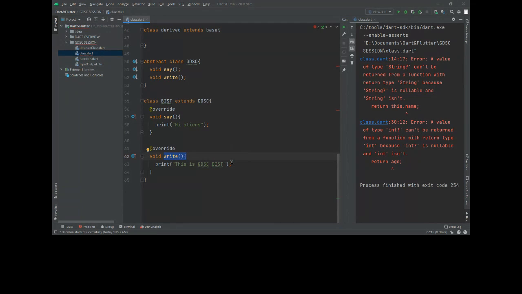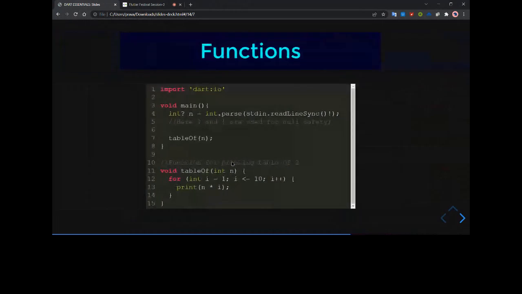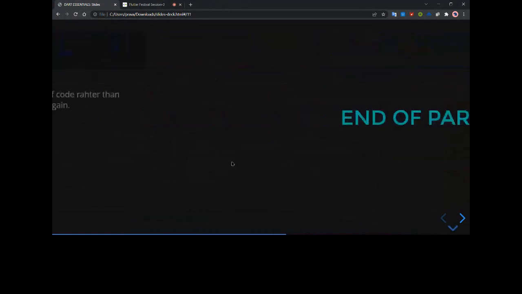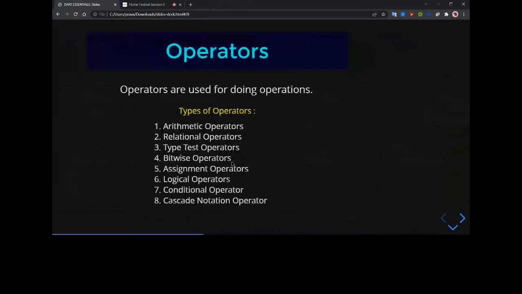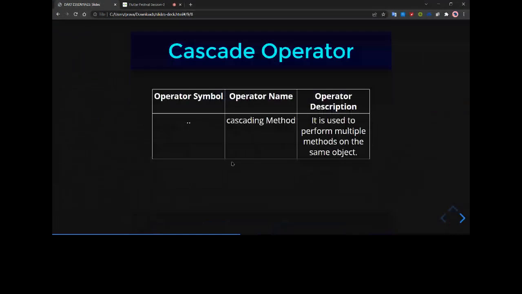There is a last concept which I told you about in yesterday's session, an operator called the cascade operator. This operator is used when we want to perform a sequence of operations on the same object. The cascade notation is denoted by the double dot symbol.